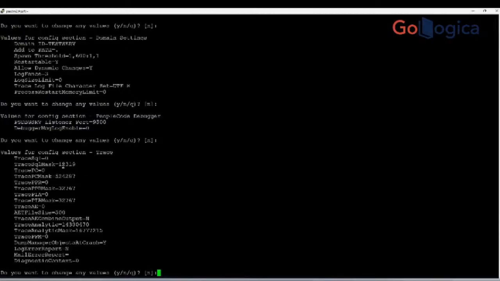Now what happens is in production, you would usually keep it 0 0. Even mask would be 0 or a very low value, like 3 or 7, so that if someone generates the trace by mistake, it will not be too huge. It is not going to crash your server. So that is the trace values. Go to the next option.